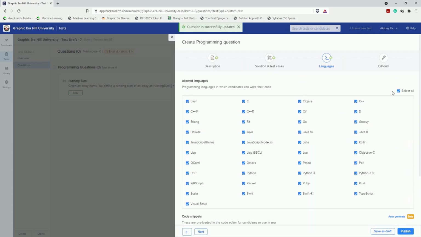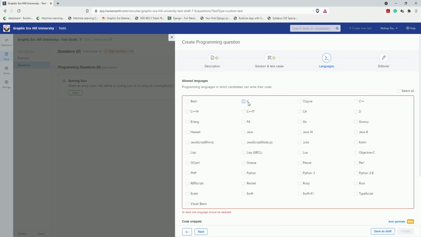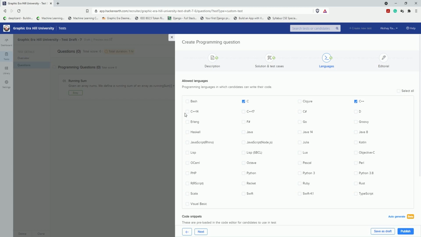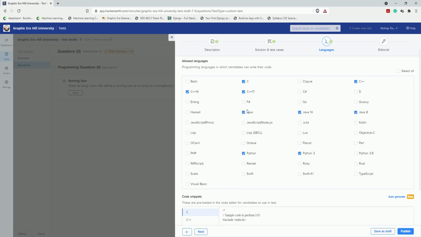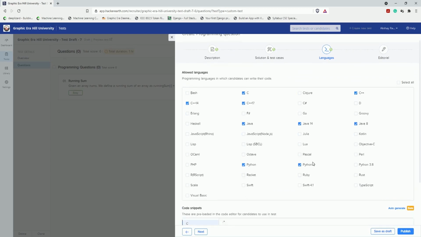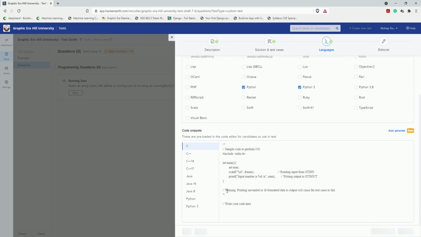Now here you can select the languages that you are allowing. Suppose you want them to work only in C, C++, so check all versions of C++. Then if you want them to work in Java as well, you can check all the versions of Java that are relevant to your program, or Python. Or if you want to allow them any programming language, you just select all. Okay, then you press next.